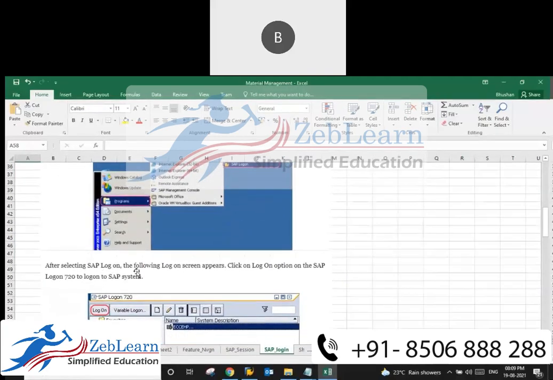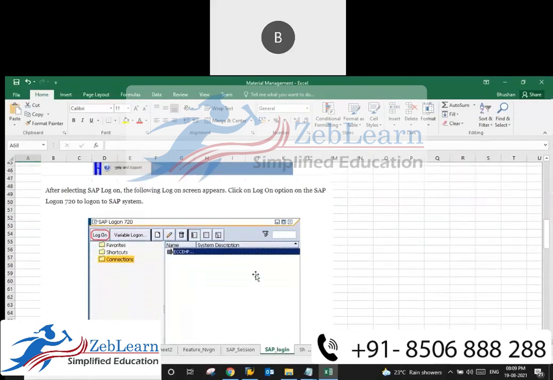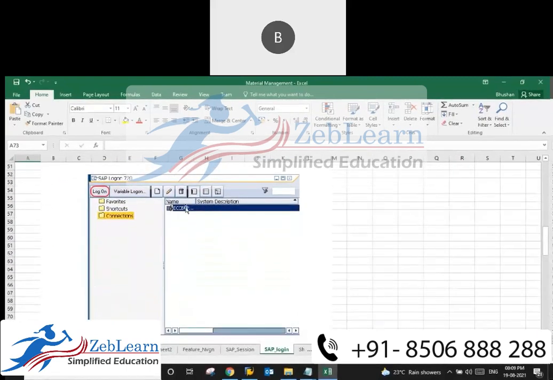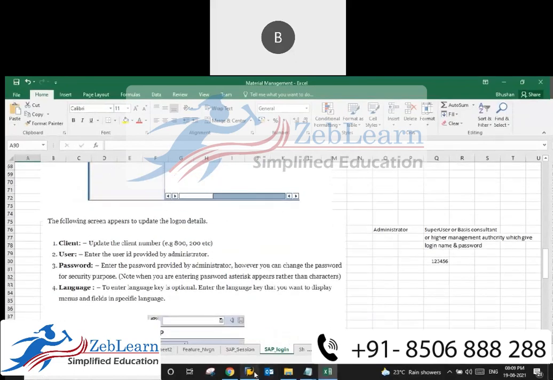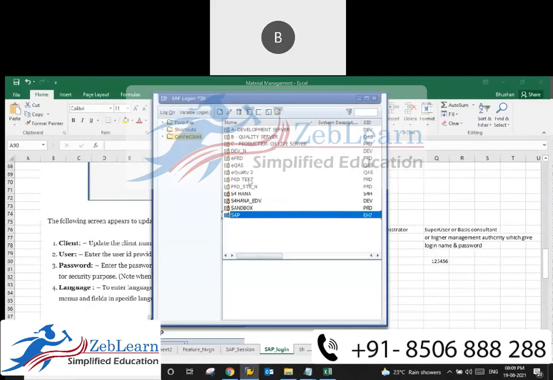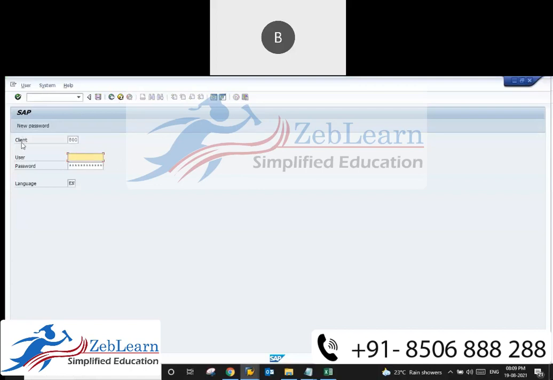After selecting SAP logon, the following logon screen appears. Click on that logon button options, just like this is a demo application logon. After that, suppose we click on this login screen. Then there is a client. Client is the uppermost level in any organization. After client, there is a username. Username is provided by the basis administrator.